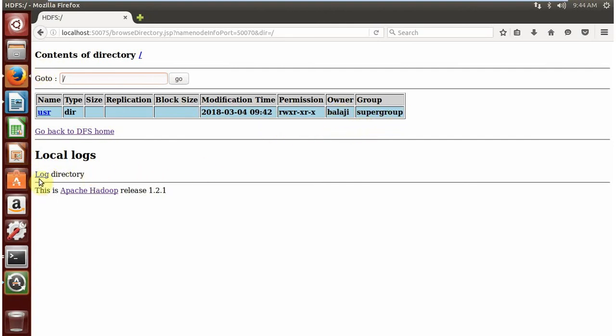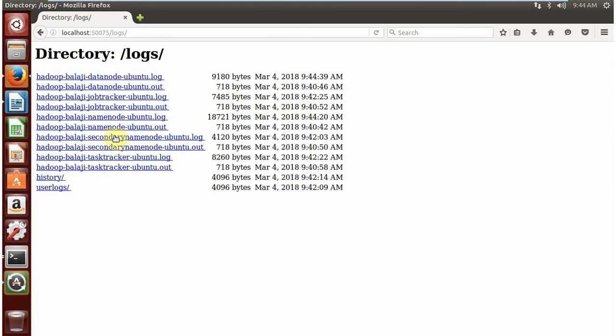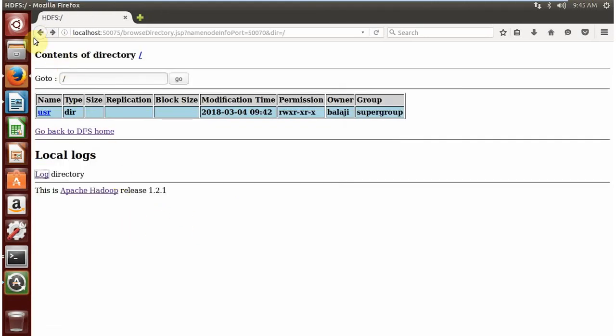And next we will see the logs. These logs are like the data node log, job tracker logs, name node log, secondary name node, task tracker. Why are these things used? If you get any errors in real time, at that time we will go and check in this log. With the help of this log, we can find what error we are getting, and with the help of the error we can rectify it in real time.